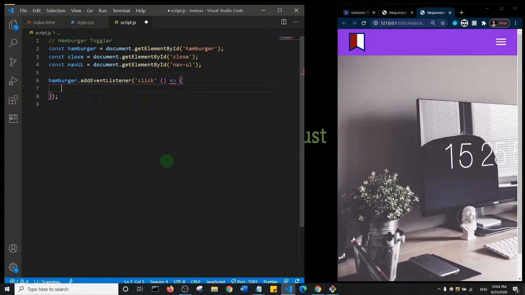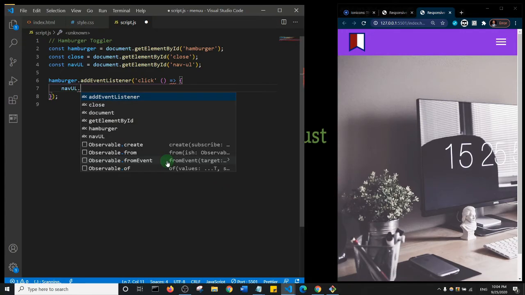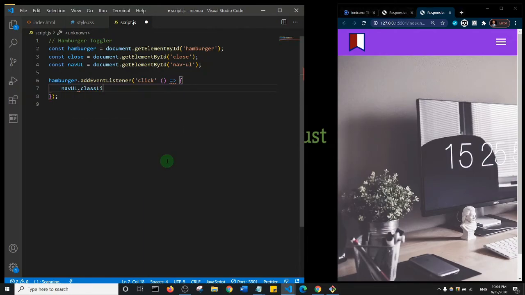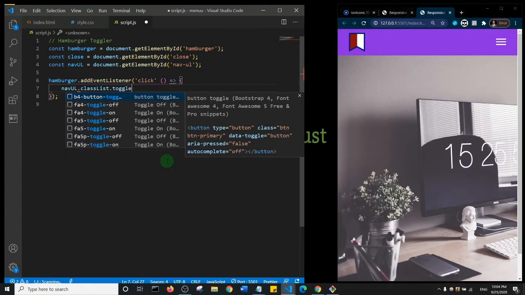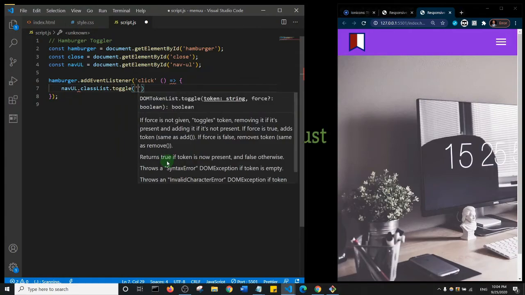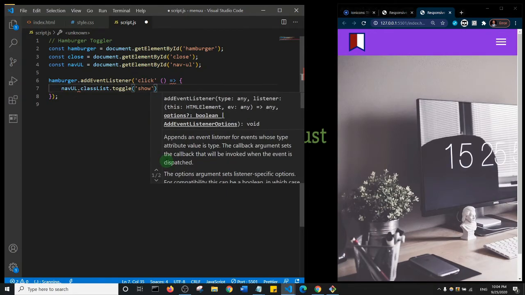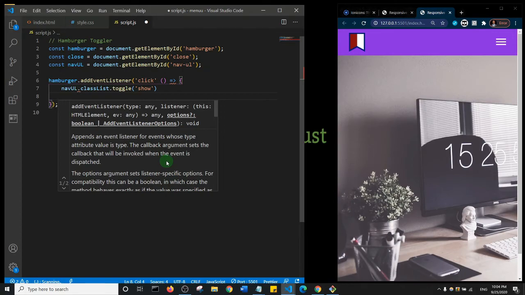So the first thing is that I want the nav UL. I want to add a class to the nav UL, and I want to add a class of show. So what I'll do is I would say class list dot toggle, and basically I'm just going to say I want to use the class of show. Okay, so let me just add the second line before I explain what I'm doing here.